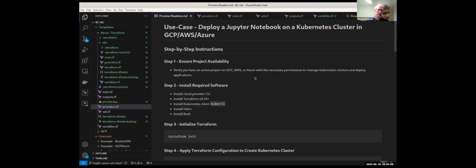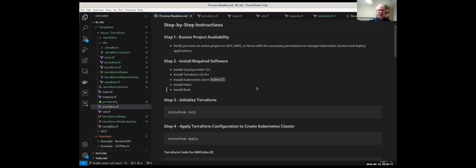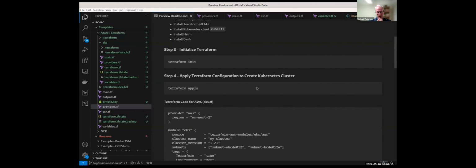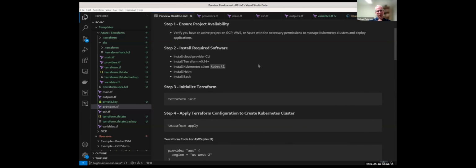So I found one called AKS. Basically, it sets up a Kubernetes infrastructure in Azure. And so once I had that, I had to set, I think, just a couple things. In fact, I can show you. I can click. There we go.